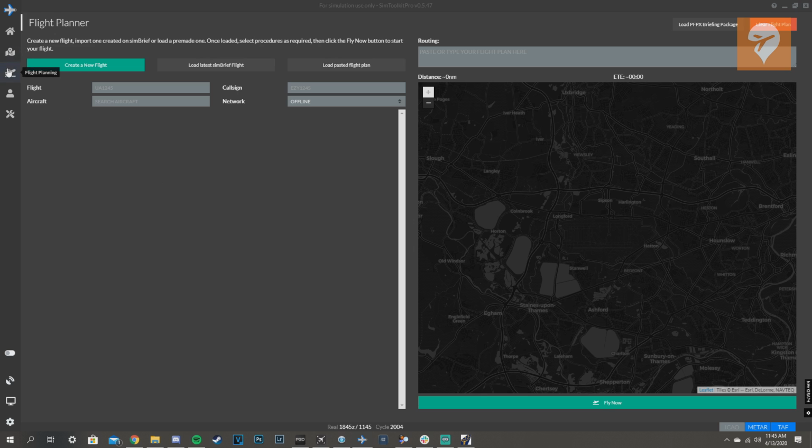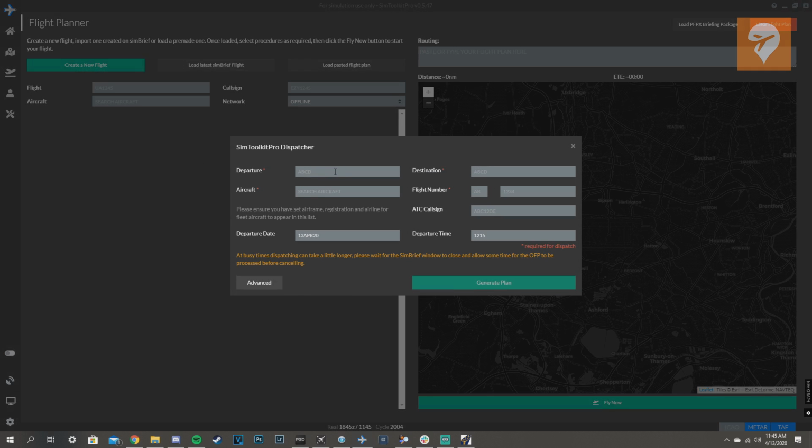Next, we're going to be moving up to the flight planner. This is where you can start flights that you plan to fly. So if we start by creating a new flight, you can input a departure, destination, aircraft type, and your flight number, and then it will contact SimBrief if you have that connected and generate a flight plan for you.